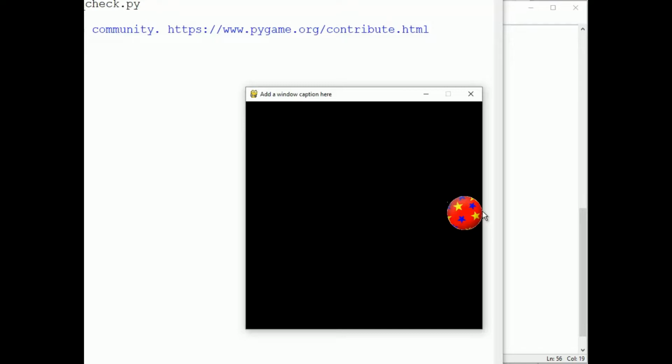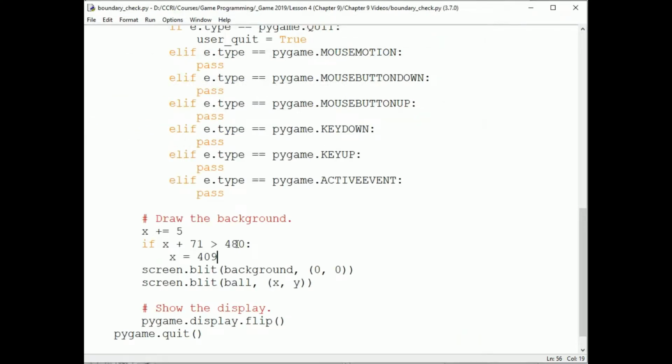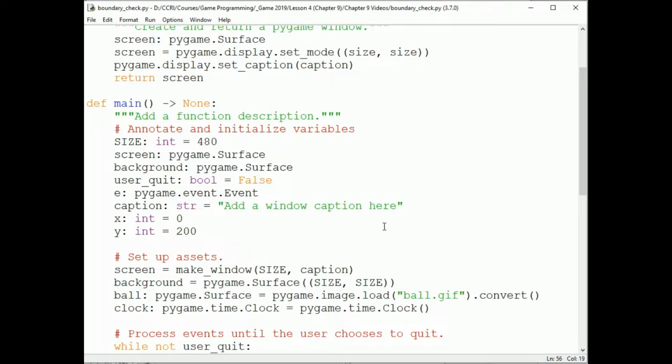But there are still two problems. One is all of these magic numbers. 480, 71, 409. Are we going to remember what those mean in a few months if we come back to this program? Are we going to remember tomorrow? And what if we decide to change the size of the window or the ball image? Let me resize the window and illustrate how that breaks our program. I'll set it to 480 by 640.